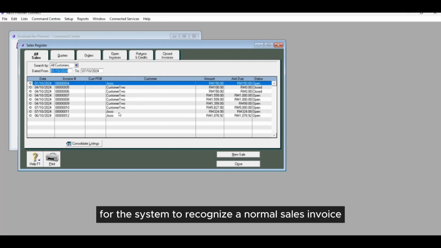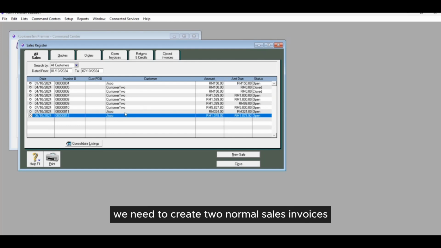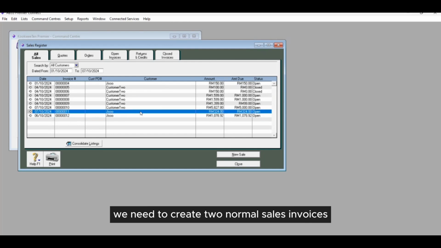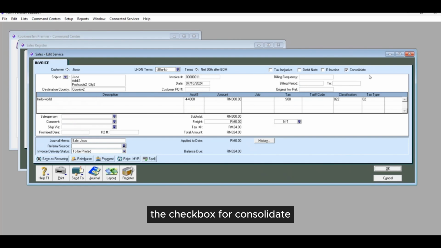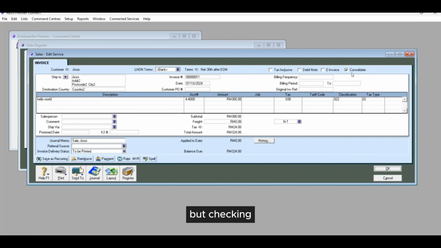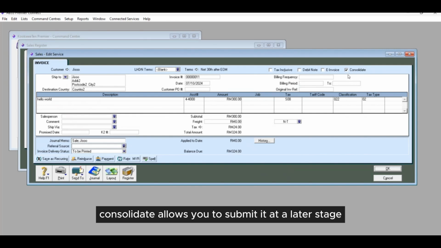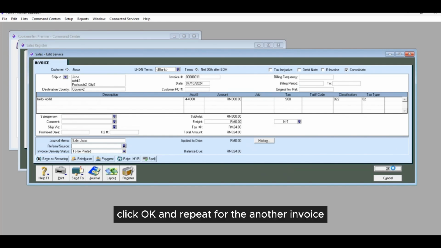For the system to recognize a normal sales invoice as part of a consolidated sale, we need to create two normal sales invoices. The key step here is to select the checkbox for Consolidate when creating each invoice. Do not select the E-Invoice checkbox because checking E-Invoice would send it immediately to LHDN, but checking Consolidate allows you to submit it at a later stage. Click OK and repeat for the other invoice.